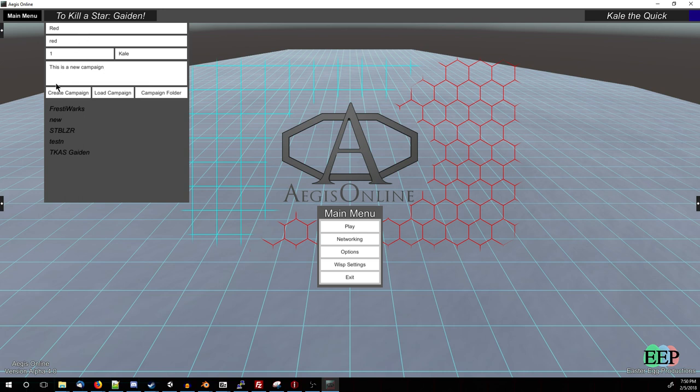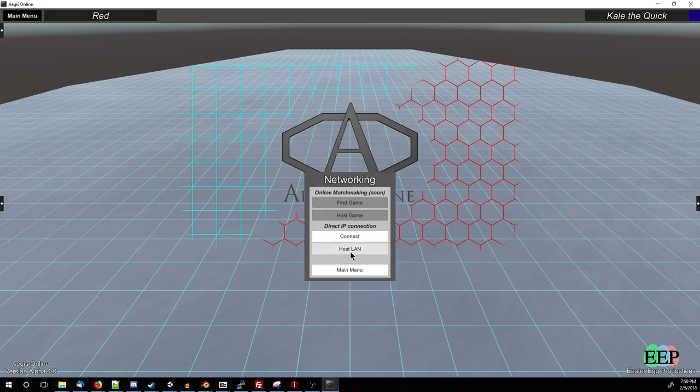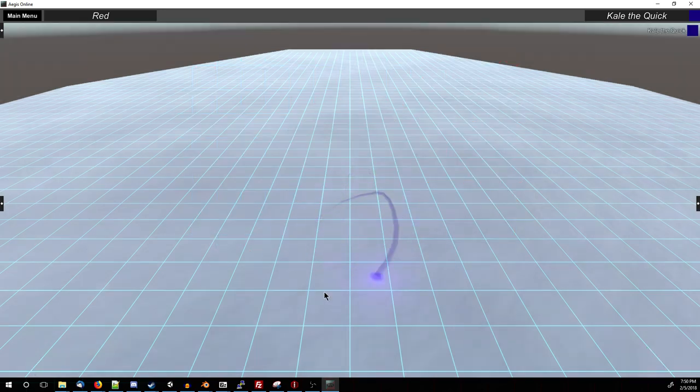And then after we filled all that out, click Create Campaign again, and it will turn gray, and you won't be able to type any of these anymore. And Red will be loaded. Now we go down to networking to start it for the first time. The next update will make it so the play button automatically does this, but right now you need to go to networking, hit host LAN, make sure you have a port, 7777 should be fine, start host, and then you should be able to see your 3D cursor, the Wisp, pop up.